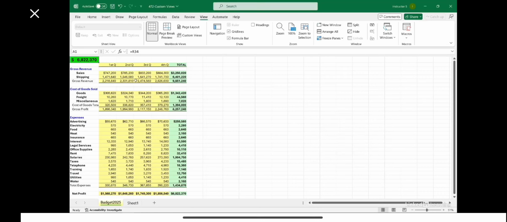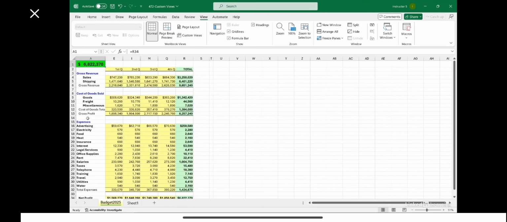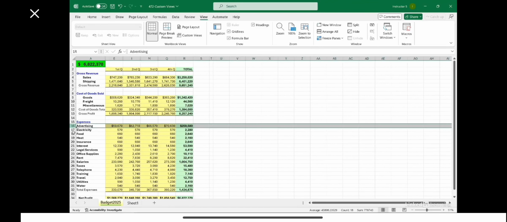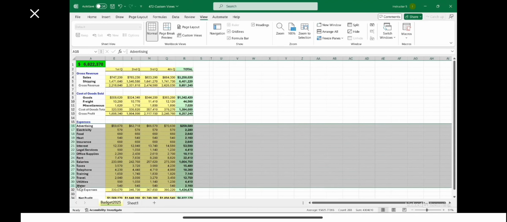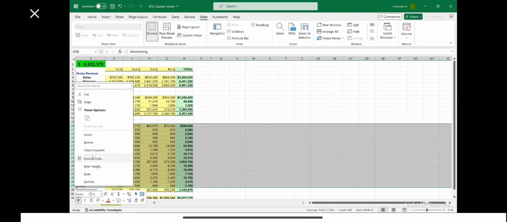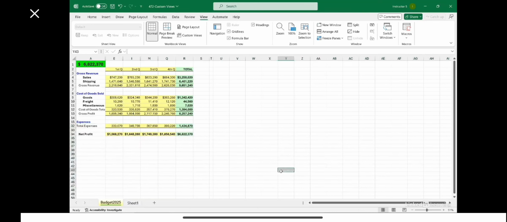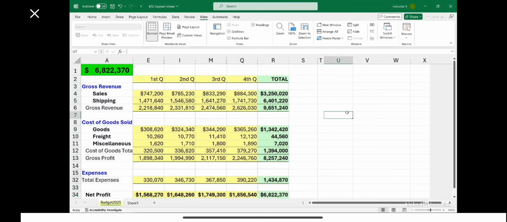Another view that I might want is something just like this, but without showing the detail for expenses. This time I'll bring back the headings and hide rows 16 through 31. Right-click and hide. And once again, zooming to selection. I like this look too.